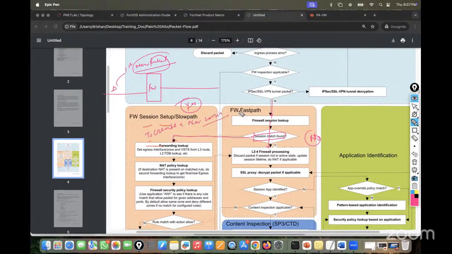Everyone clear about this fast path to slow path, why the packet is moving? Guys, yes, no, maybe? Yes, yes. Clear? All right, so this is the reason: if I don't have any session, I will move to the slow path. Once the packet moves to the slow path, it is going to check three things.